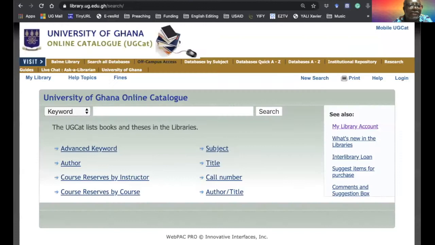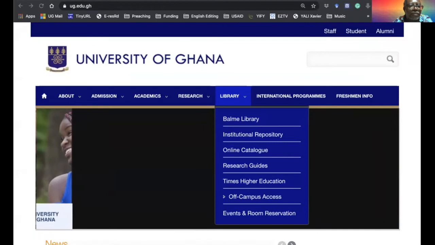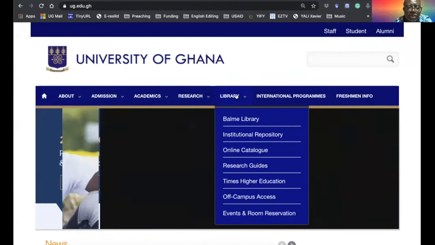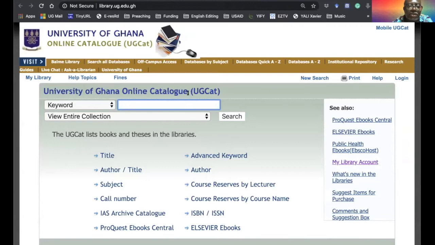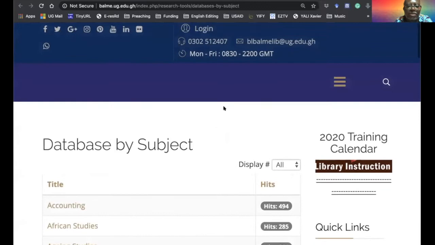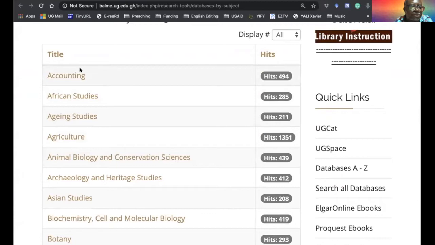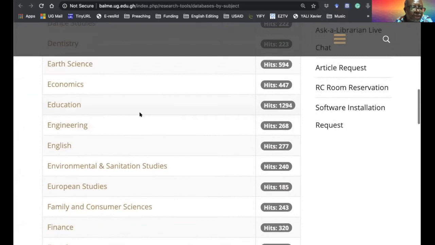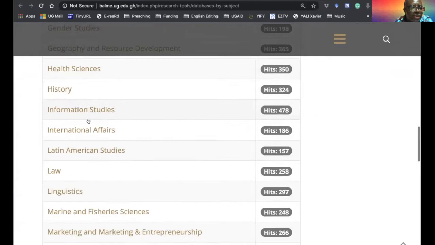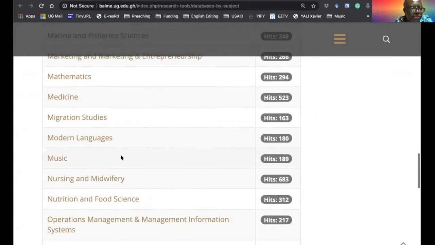So let's say that you go to the University of Ghana website and you want to get the content. You can go to the online catalog, the library online catalog, and that will give you this page. On the online catalog, you can choose databases by subject. Okay. In databases by subject, you have accounting. So those of you who are in accounting, you can choose accounting. And those of you who are in health, there are education, economics, gender studies, information studies, marketing and entrepreneurship, operations and management information systems, HRM.